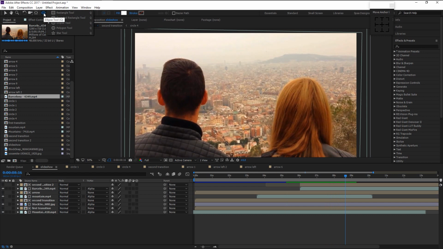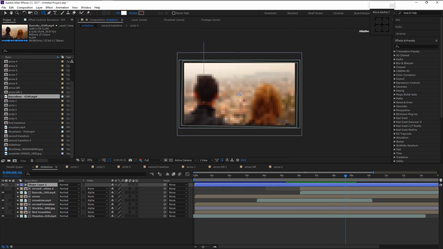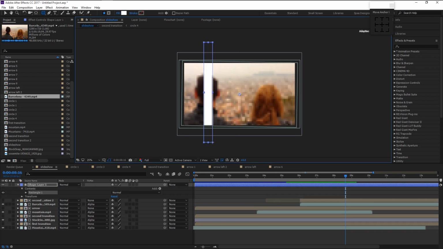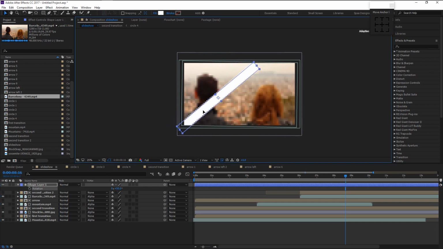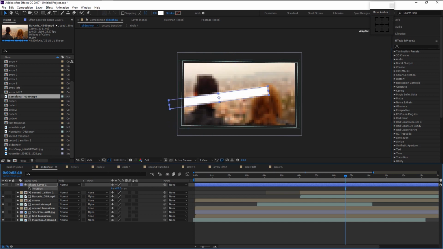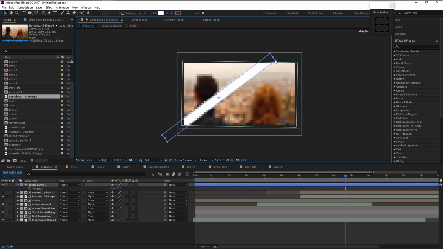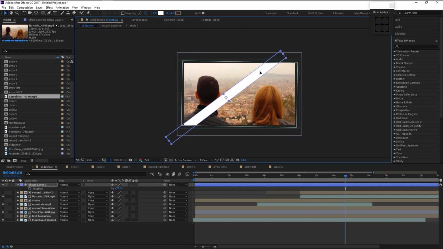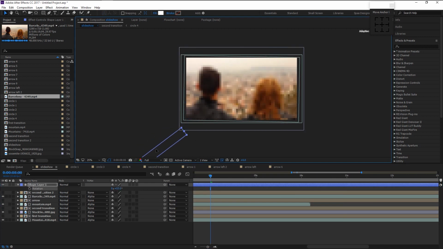Take the rectangle tool and make a shape like this. Press Ctrl-Alt-Home to bring the anchor point to the center. Press R to bring the rotation tool and rotate it like this. Increase its size till it fully covers the screen. Place the line shape over here.